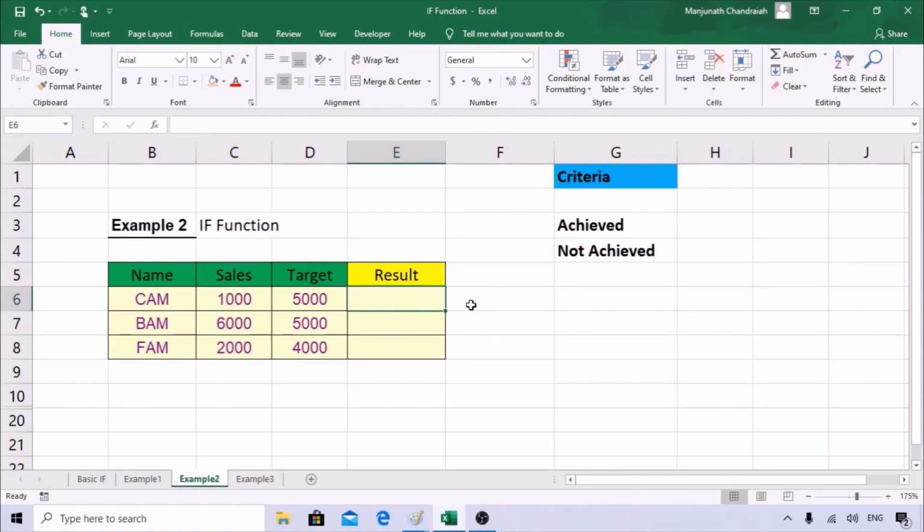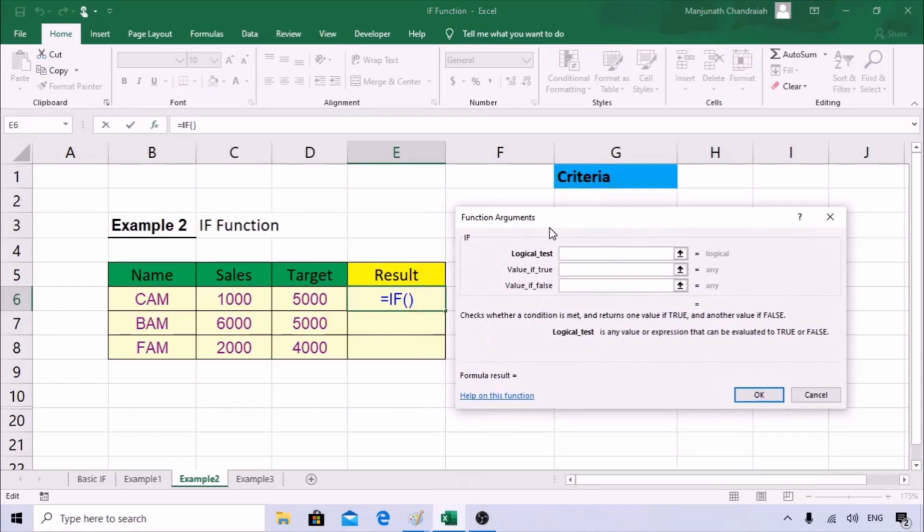We need to find, first of all, what criteria we are trying to search. The criteria is achieved or not, whether they achieved the target or not, that we need to find using the IF function. So that's the criteria we are going to search here. IF equals, okay, click on the insert function, logical test. We are testing this cell.